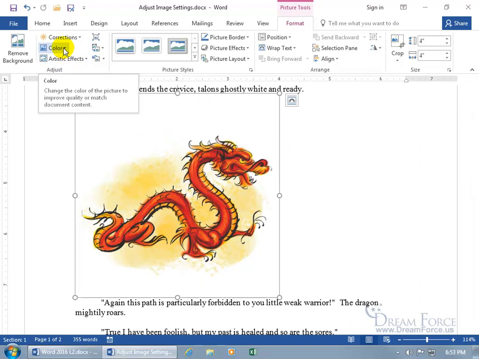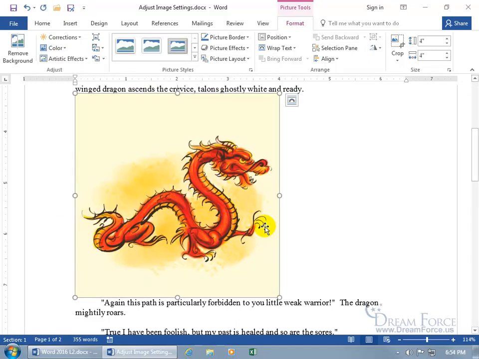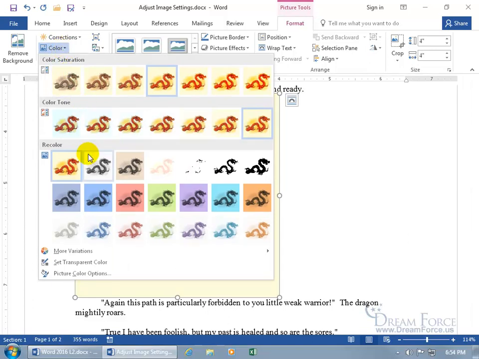Let's talk about color. Click on it. You got color saturations, color tones. Let me take a look at this over here. Ooh, temperature. We're getting hot. Ow! Let's go ahead and click on it and go with that. Oh, that's nice. And then come back up here, click on color.